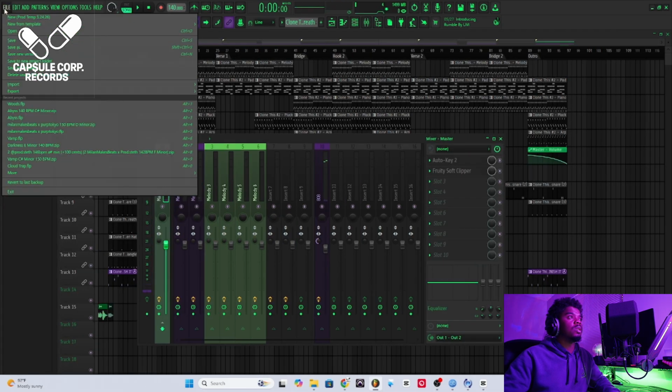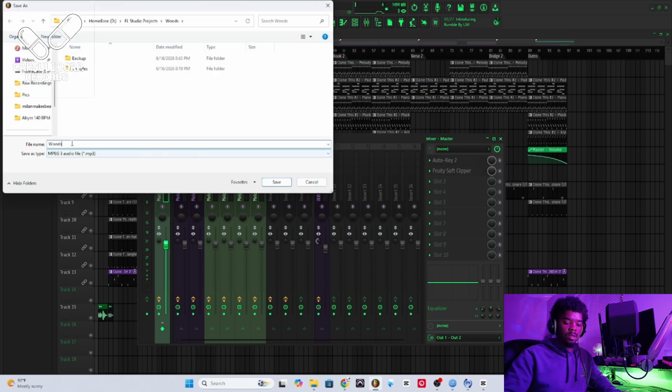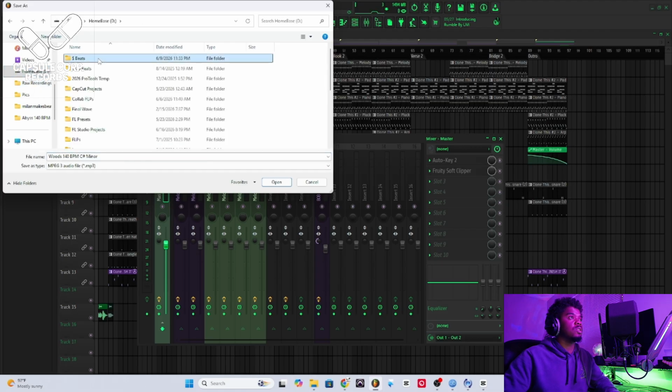Minor. So with that being said, we're going to click export. We're going to do MP3. We're going to name the file Woods, 140 BPM and C# minor. And I do this every time I make a beat. So this process, I do it every single time.